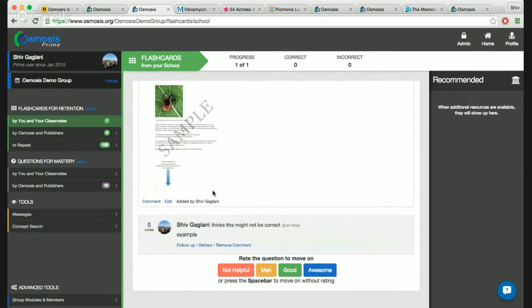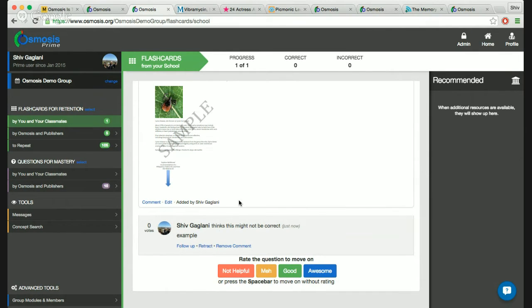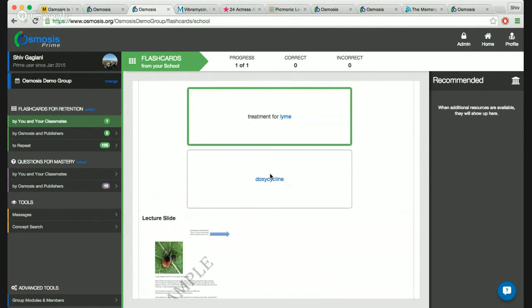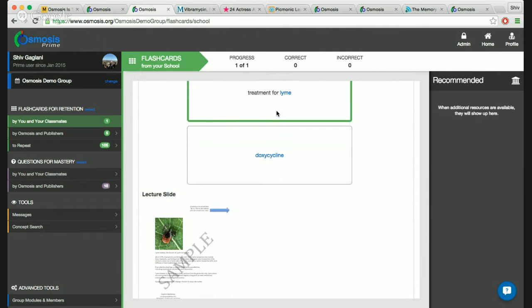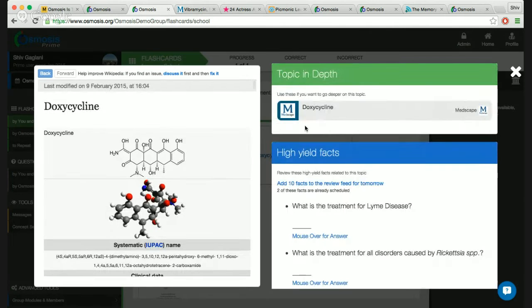And then, people can up or down vote. You can follow up, you can retract. There's a lot of things you can do if you just play around with it. Osmosis will also, again, it does the highlighting thing, so you can just click on Doxy and then go back into this.